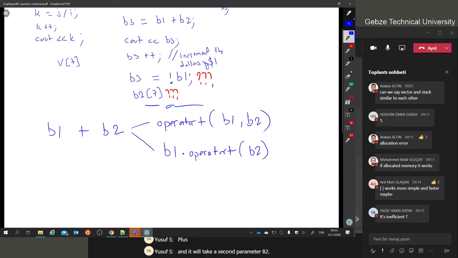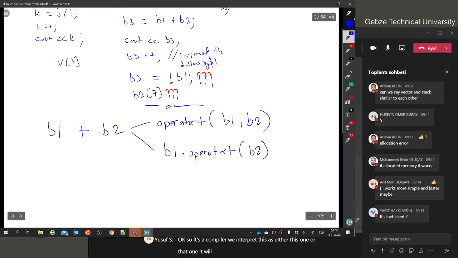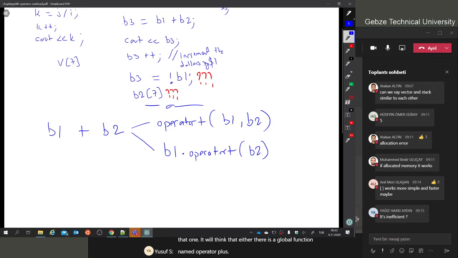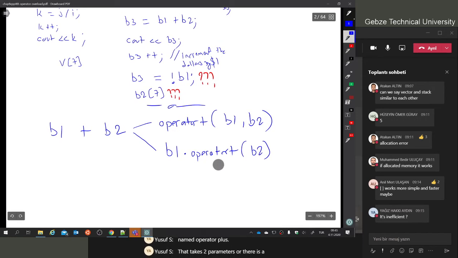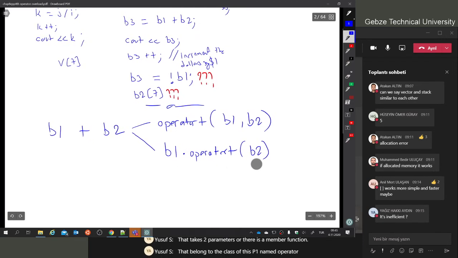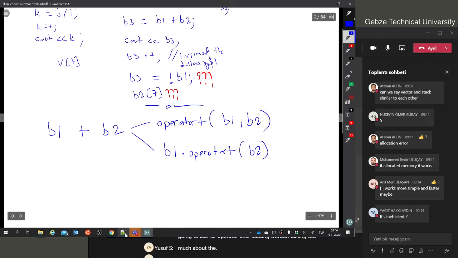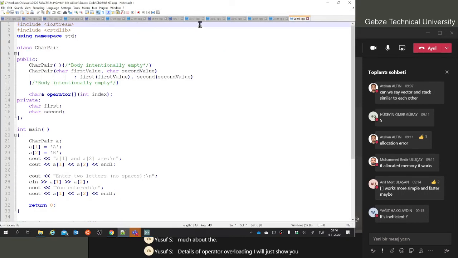Okay, so the compiler will interpret this as either this one or that one. It will think that either there is a global function named operator plus that takes two parameters, or there is a member function that belongs to the class of this B1 named operator plus that will take another object B2. Okay, so that's the main mechanism that we are going to use for operator overloading. And without talking too much about the details of operator overloading, I will just show you this example.